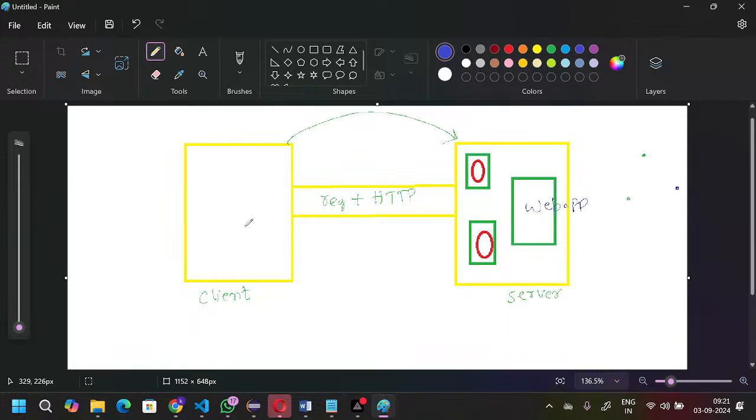Are you guys clear with my point? We have the client. When the client searches for a specific URL, the request is first converted by the browser into request plus HTTP method. With the help of this, the request goes to the server. The server immediately takes the request and creates two objects, one for the request and one for the resource.